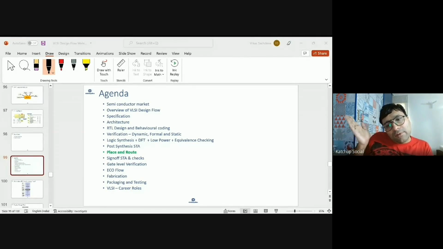Will DFT come before fabrication or after fabrication? DFT means design for test. You will do it right after the RTL stage itself. But actual testing will come after fabrication. There is some testing done before fabrication as well.